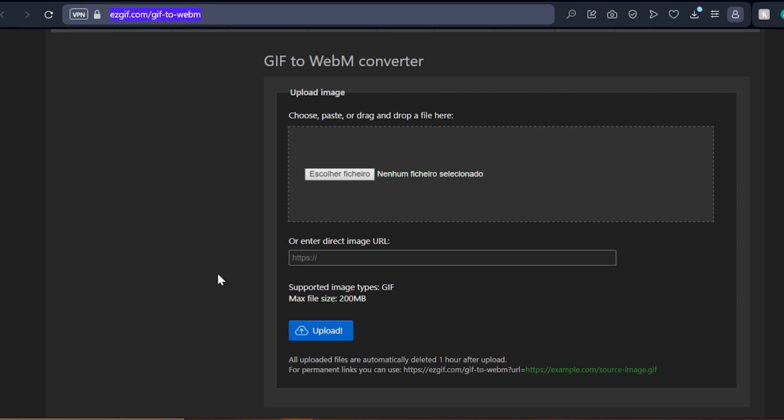Luckily, EZGIF also allows us to convert GIFs to WEBMs too. I'll also leave in the description the links for EZGIF's GIF maker and file converter. Why did I do that? Because I like you a lot.